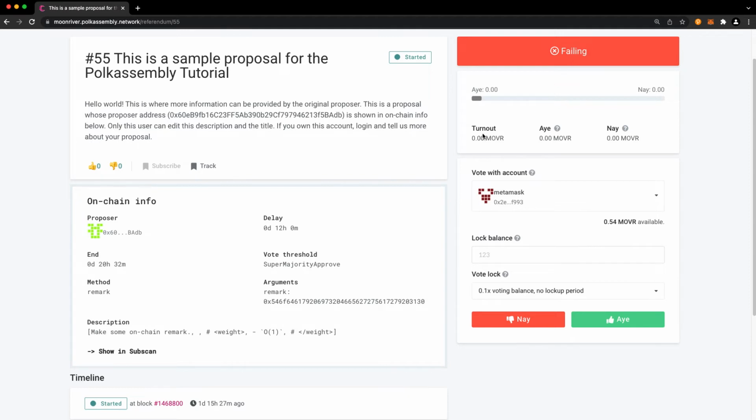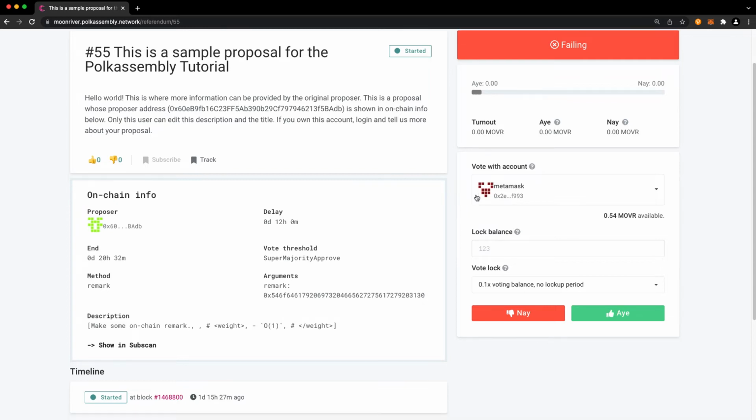On the right, you can see that the referendum is currently failing. You can also see the total turnout, which is currently 0. For demonstration purposes, we have a simple on-chain remark proposed, but usually you'll see other methods like authorize upgrade. That's how upgrades to Moonriver are approved and scheduled. Now let's go ahead and vote.